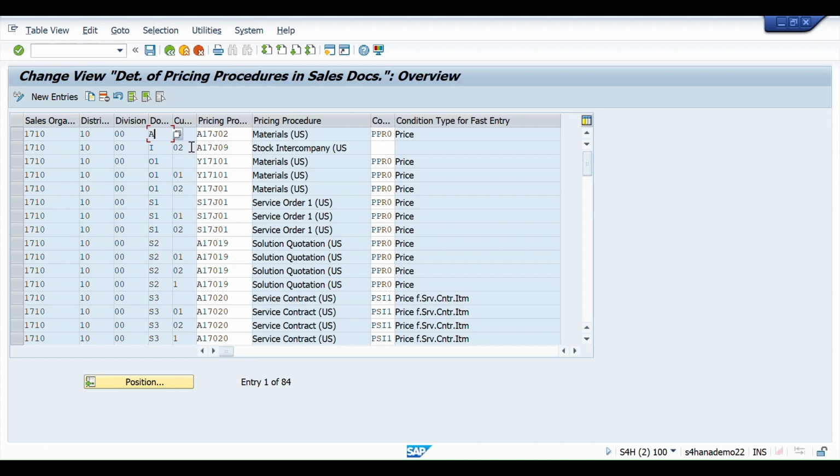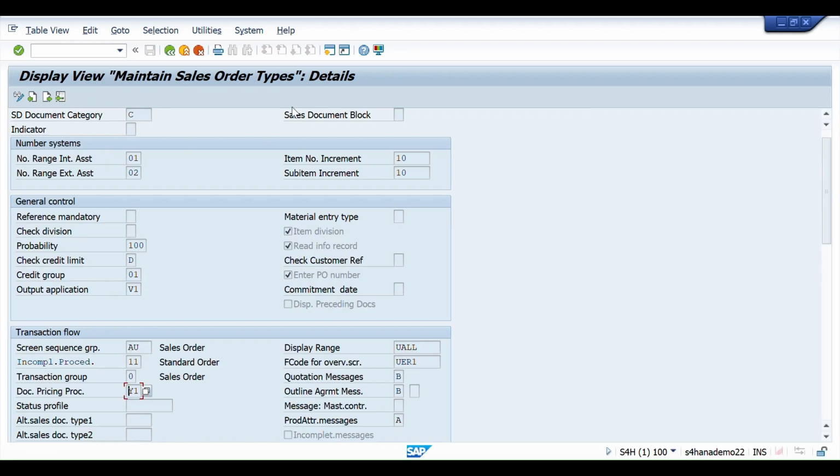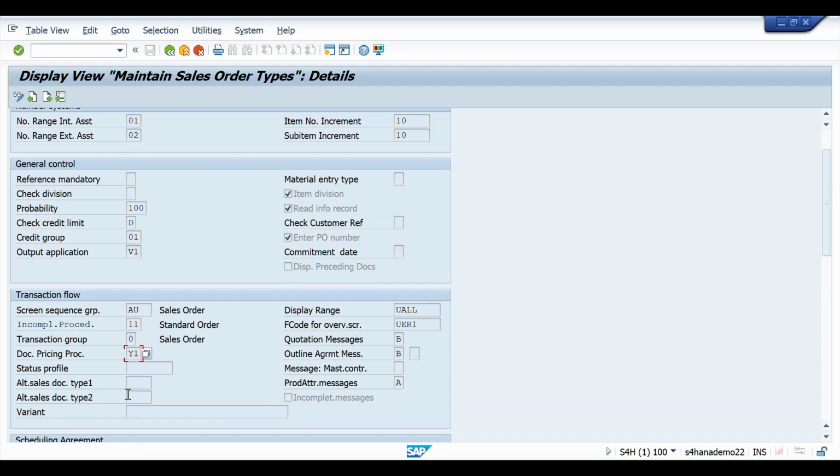Okay, and like see, if I'm creating a sales order with the same sales area and the same customer pricing procedure, but the document pricing procedure is cash sales, right? So the pricing procedure will be different. So how will the system determine? The system will determine based on this document pricing procedure, which is maintained in VOVA. So without this field, SAP cannot determine the correct pricing procedure.